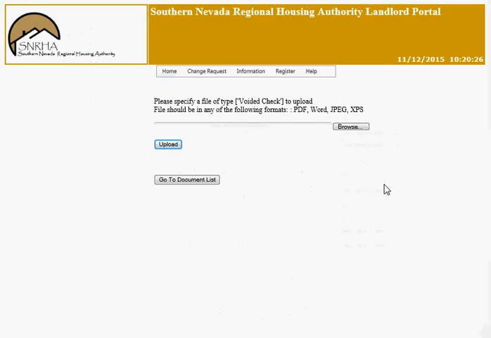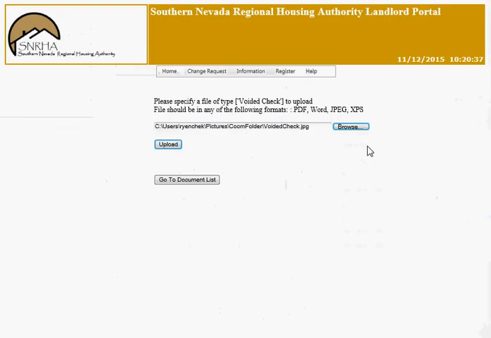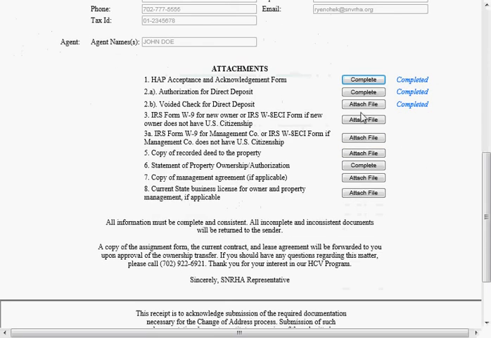Attach the file, go to the Browse button, and search your computer for where you have saved your documents and locate your voided check. You will upload the voided check to the Housing Authority software here, and you'll return to the document list. That attachment now shows completed. Moving forward, we'll now need to address the tax identification for the legal owner.